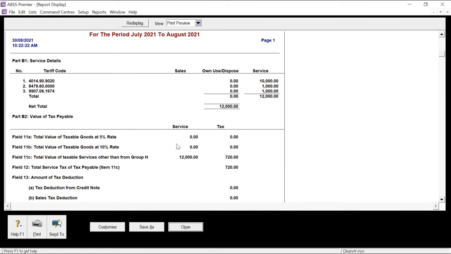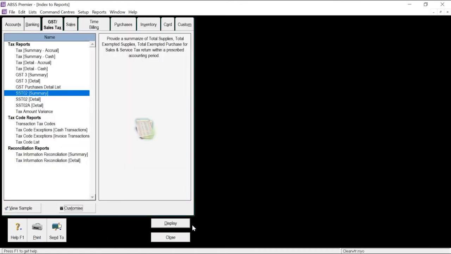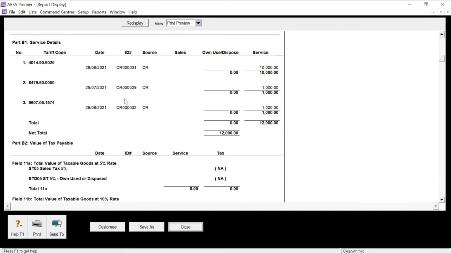So you'll be able to see your invoice amount and the taxable value here. If you want to see the breakdown detail, you can go to this report, SST02 Detail. So you can see the line by line details.